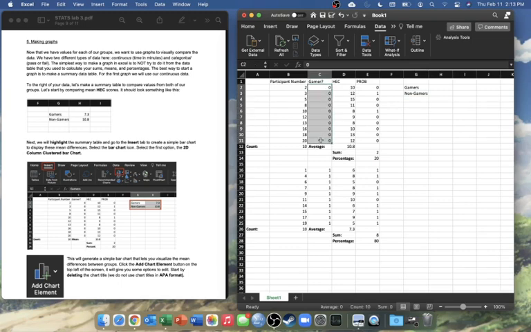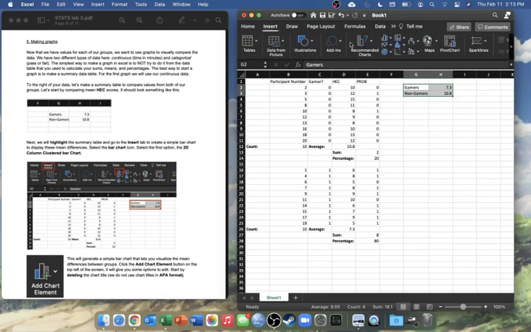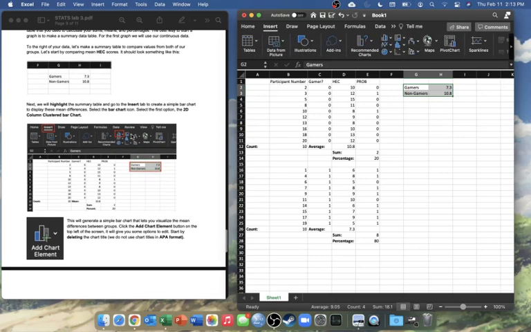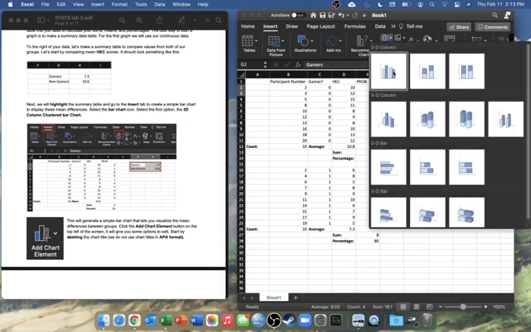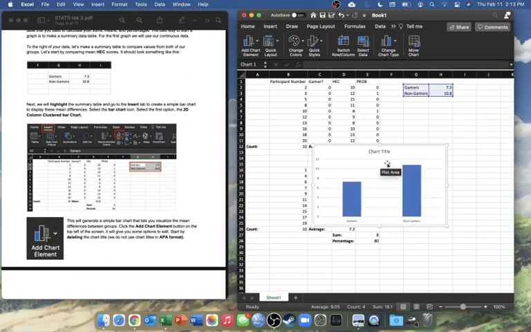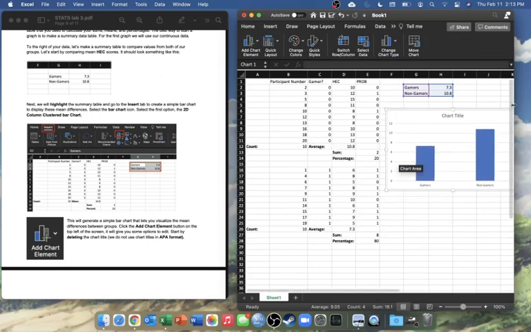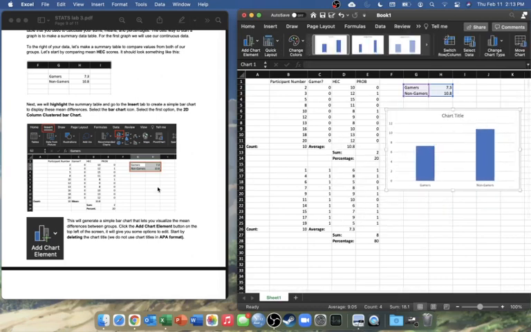So this is our non-gamer group. The non-gamers scored an average of 10.8 minutes on this task, and our gamers scored an average of 7.3 minutes on this task. Remember, the quicker they complete the task, the better their hand-eye coordination. So if we highlight these values, we're making what's called a summary table. If we highlight these values and go to insert, and of course I have everything highlighted over here, and we insert a graph, here's a graph. We have a little bit of a visualization of the differences in our data.